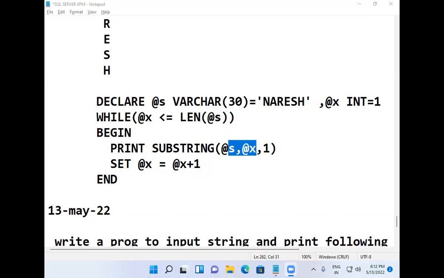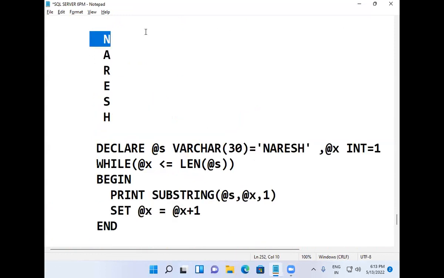To the substring function, you have to pass string, start, length. So string is nourish, which is there in the variable s, and start is what? Start is x. For the first time, x is 1 comma 1, then it prints the first character. Next, x is 2 comma 1, second character a. Next time x is 3, third character.